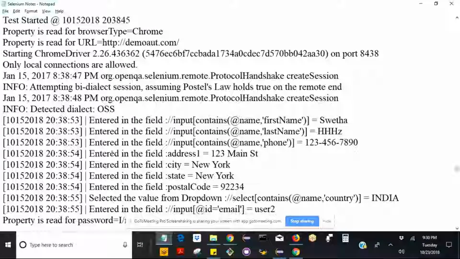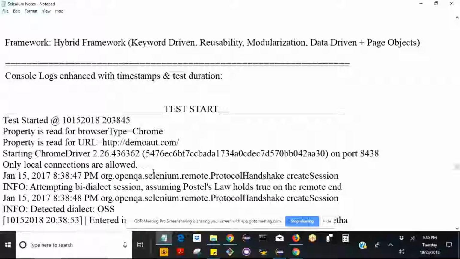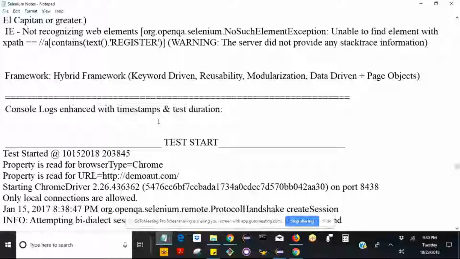So these are the logs. The console logs should look like this, so that your report can look like this, whatever we have done in the test. I'll show you this later.